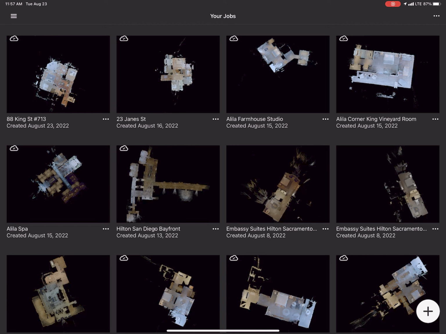All in all, this 3D tour took about 35 minutes, give or take, to complete. And I'll put the link to the tour in the description.